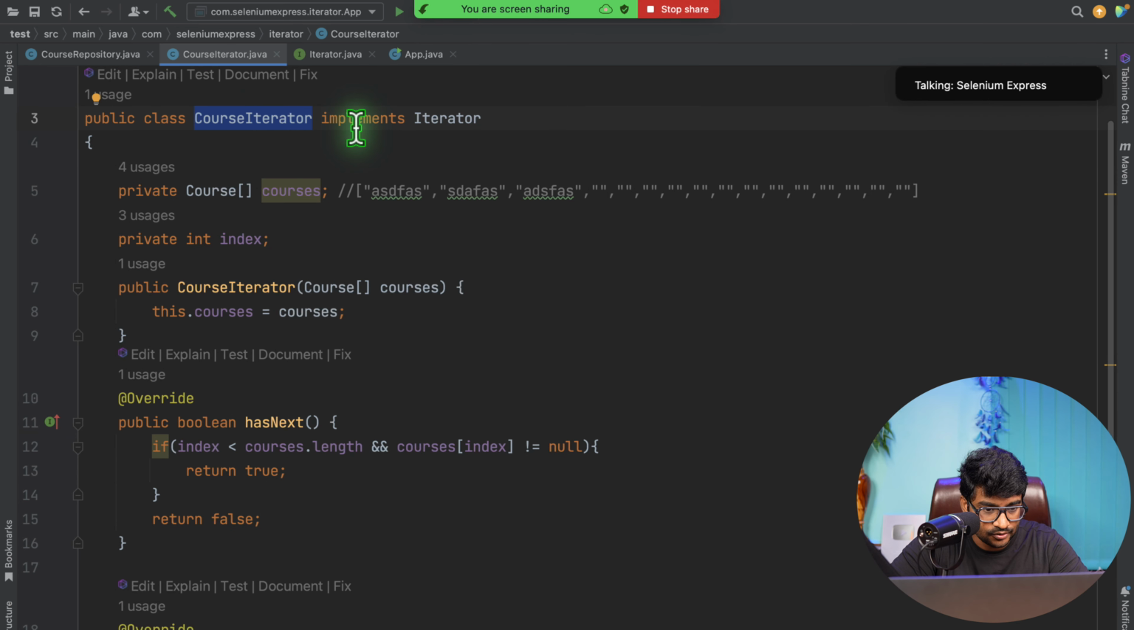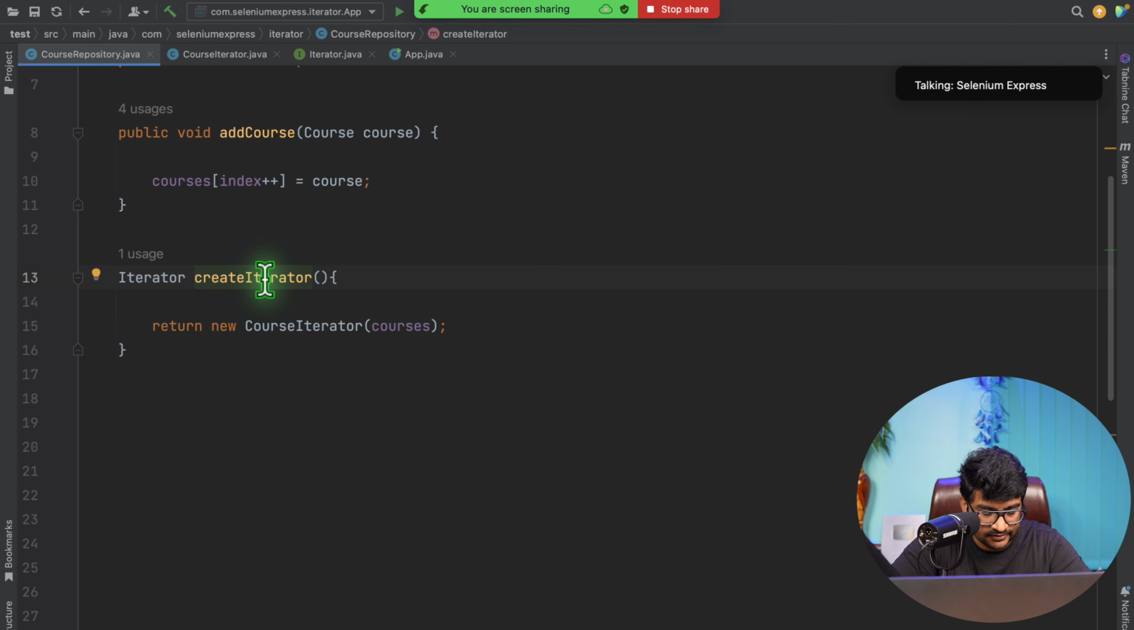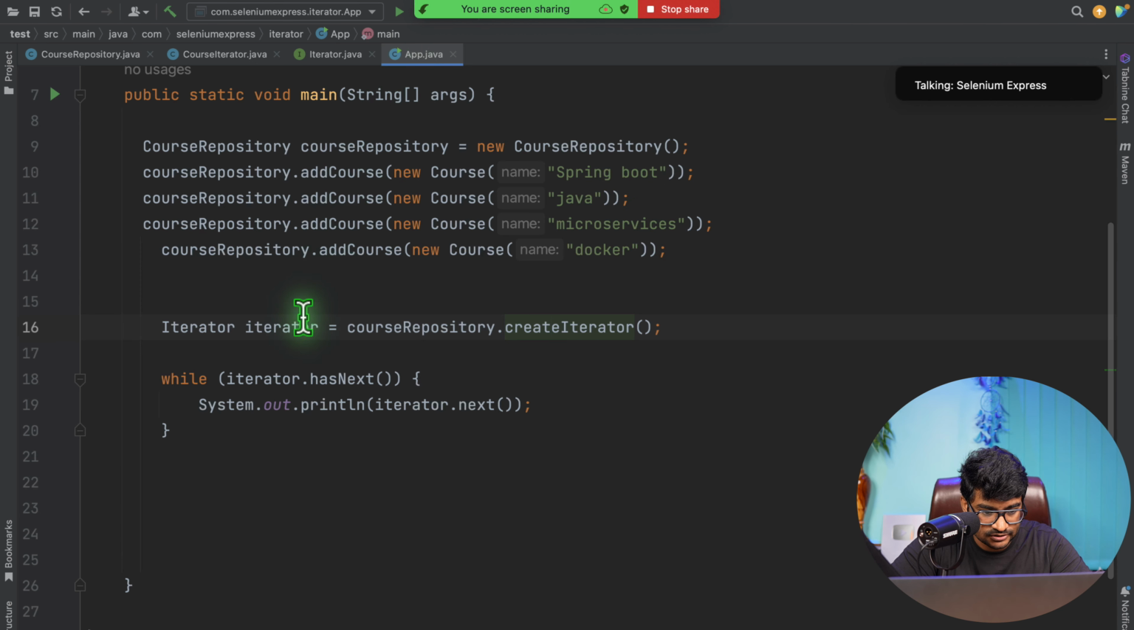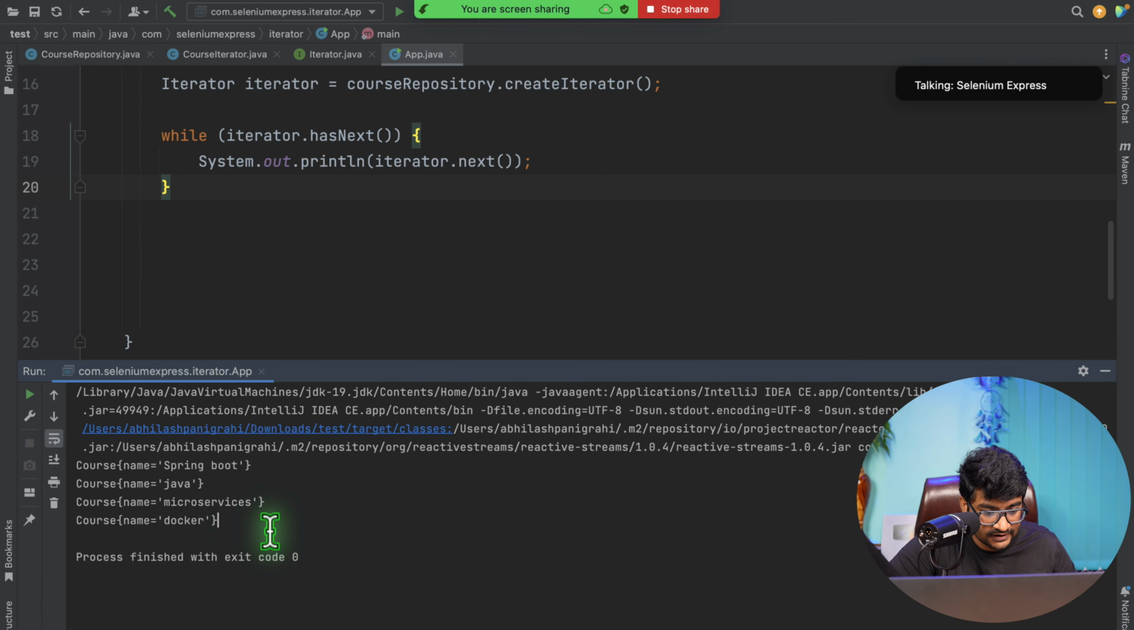And now what you're going to do, you go to your App.java, nothing has been changed. Instead of an internal class, you just created another class for the iterator right now. So now whenever you'll be calling the course create iterator, you're going to be getting the iterator over here from the course repository. And then, once you get the iterator object, you can ask for the next and print the next element if it is available. Let's just run this. This is the answer to your question, Dinesh, and you get all your values over here.